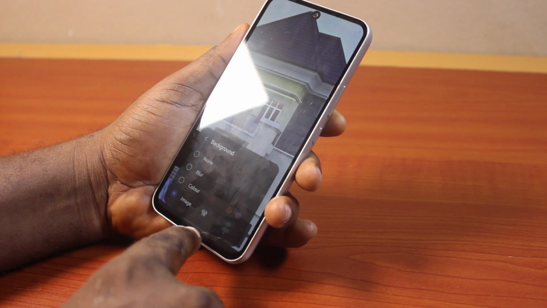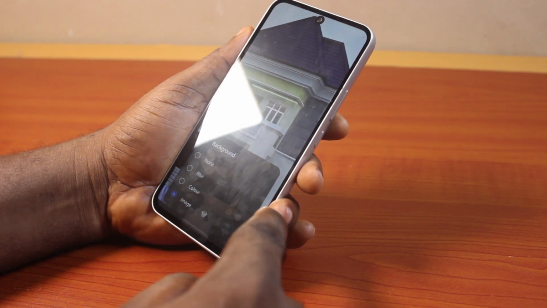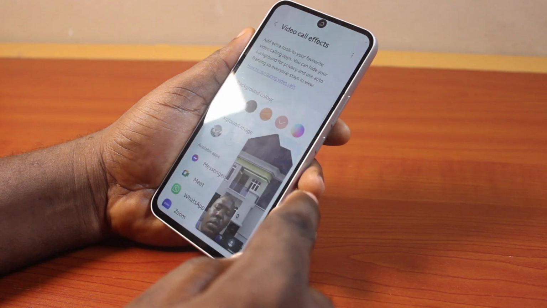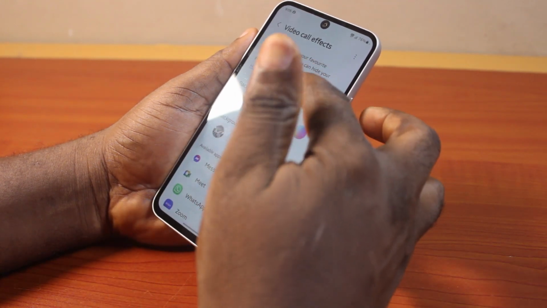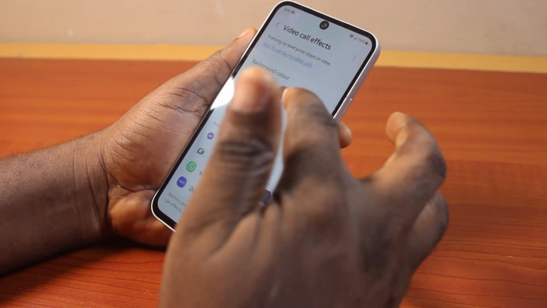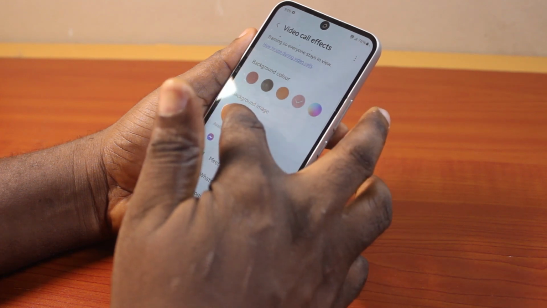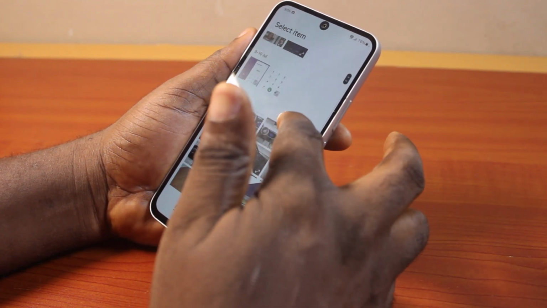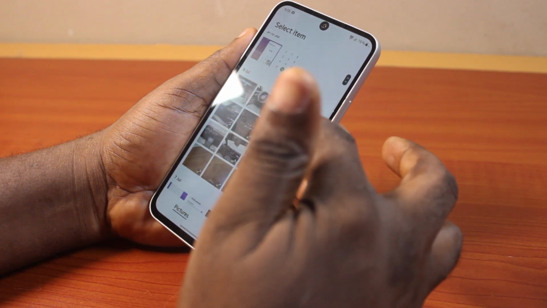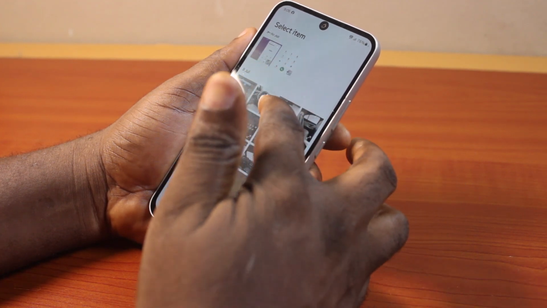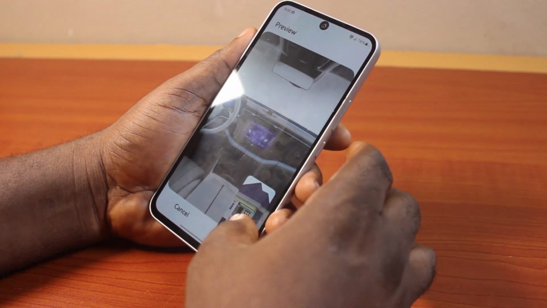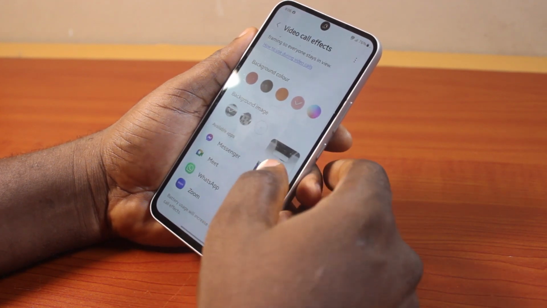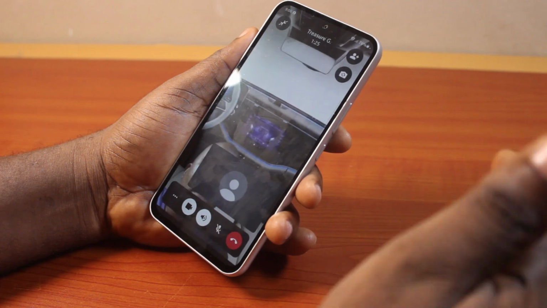Then to change the image, you just come here, come back here, and click on settings. This is going to take you to the video call effect settings on your Samsung. Come to background image and click on the plus icon. Then once you've selected the plus icon, come down here and select whatever you want to set as your video background. So here I'm going to set this. Then once you've selected that, come here and click on done. Then you can now return back to the video call on your Samsung device.